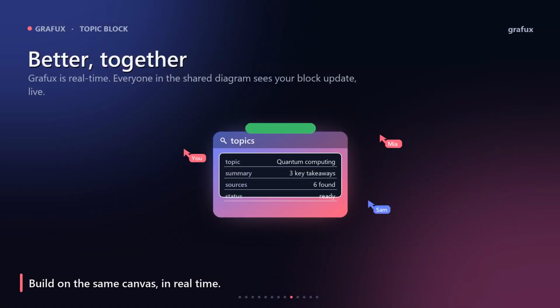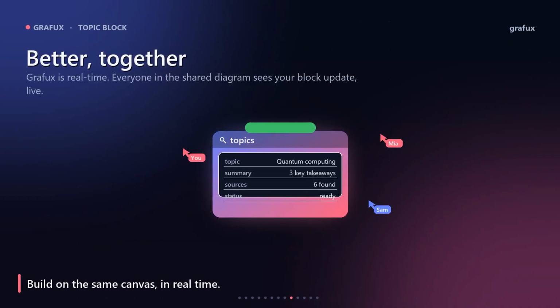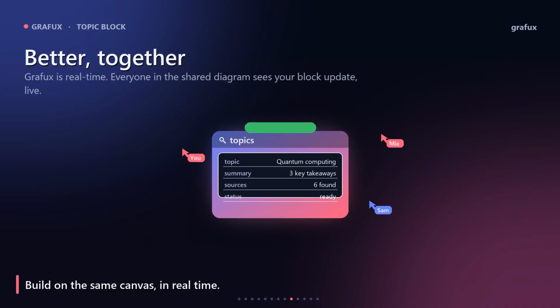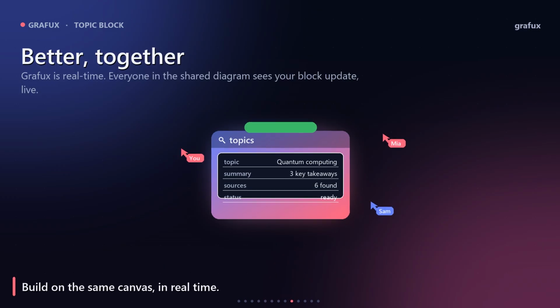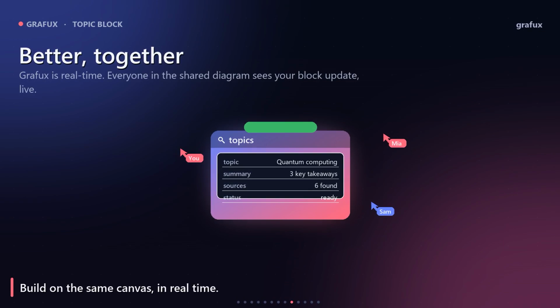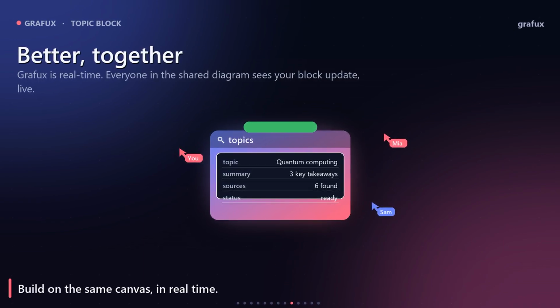Best of all, none of this is a solo effort. Grafux is real-time and collaborative. The moment your topic block runs, everyone in the shared diagram sees it update live. You design together on the very same canvas, whether your teammates are in the next room or on the other side of the world. Cursors, comments, changes. Everyone shares one live canvas, so nothing ever gets lost in a handoff.